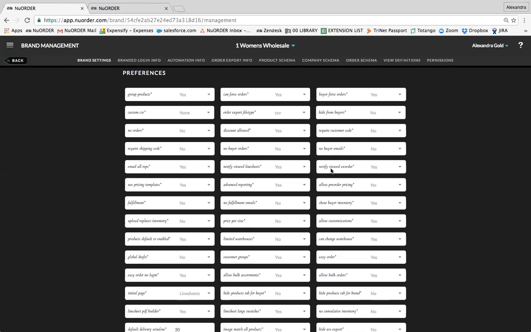Notified viewed line sheets and notified viewed easy orders, you'll definitely want those on by default. Basically, having these settings turned on, your reps will receive an email when a link from a line sheet or an easy order they've sent has been clicked.